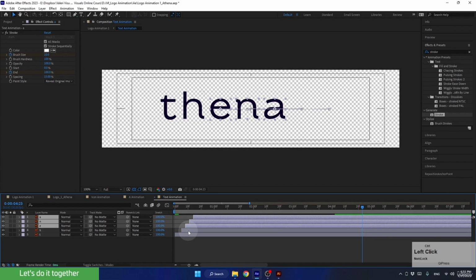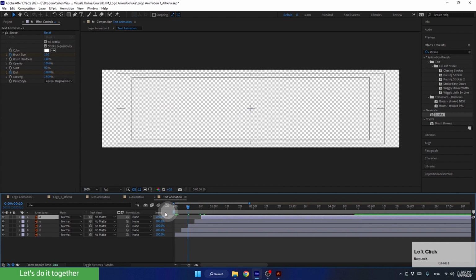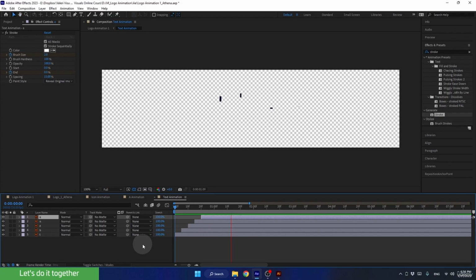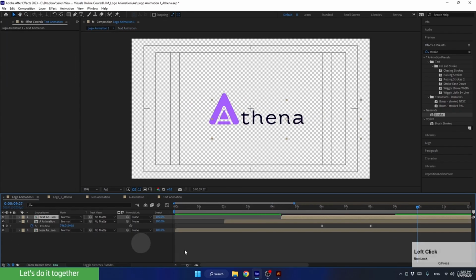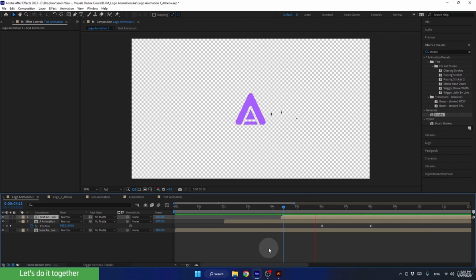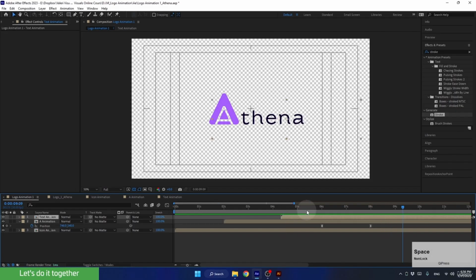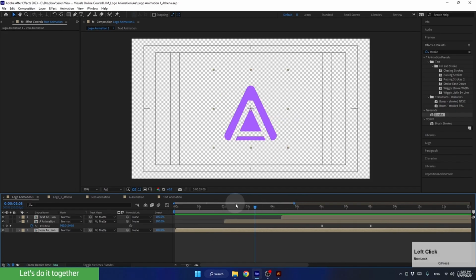Now, let's move only these layers 2 more frames forward. Let's do this for all layers up to the last one. Let's see how it looks now. I think it's better. Now, let's go back to the main composition and see how it looks with the letter A. Looks nice. And now, let's learn how to shorten the duration of the precomps we have in the scene.